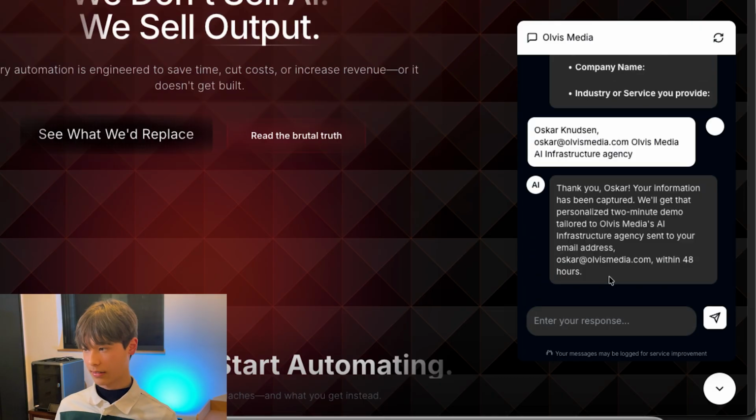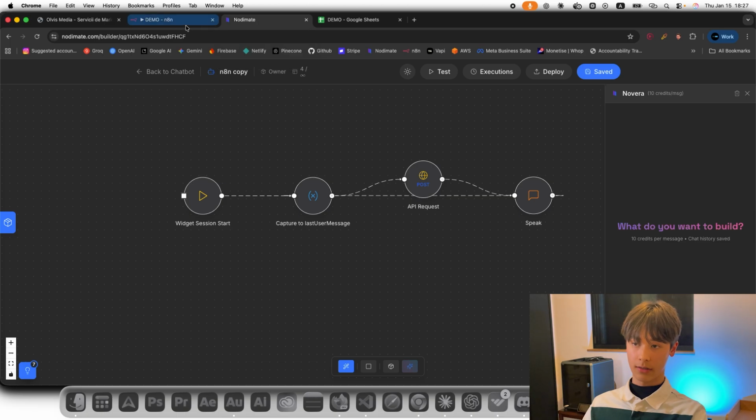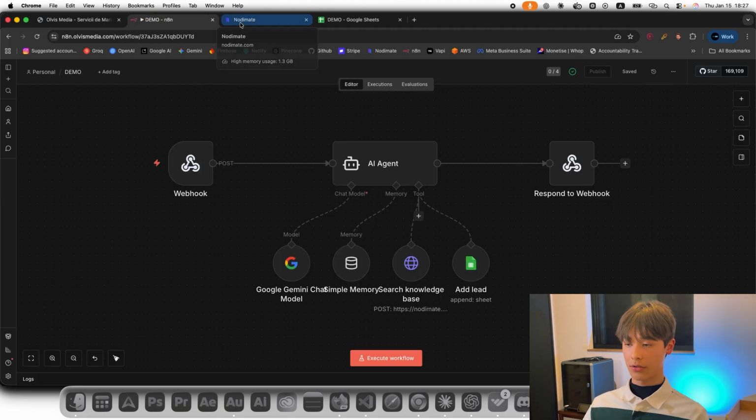So this basically makes it so that it engages with website visitors and turns them into leads that you can reach out to later. And if we look at our spreadsheet, we can see that the agent has added a new lead. Okay, so you can download these flows for free from the link in the description. I'll also cover how it works.